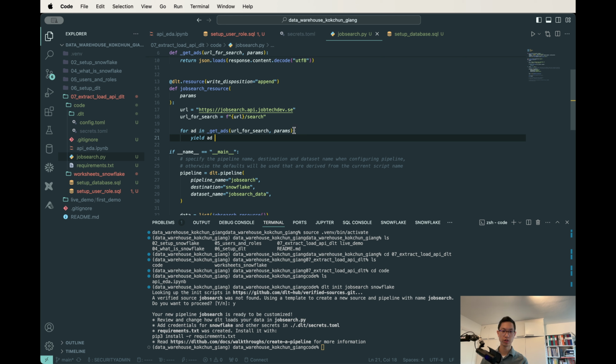And also in order to get each ad, I need to have the hits, right? We remember that it was a dictionary, and in that dictionary they have a key called hits, and in that hits it's a list, and the value is a list of a lot of ads. So then if it's a list of a lot of ads, then I can loop through each of them and yield them. So I yield the ads one by one.